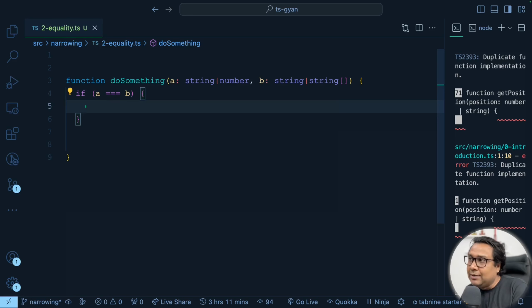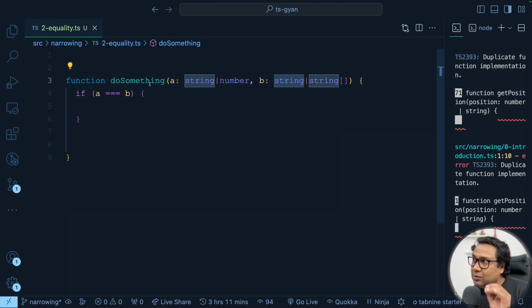assured that whatever I am dealing with is going to be a string, right? Because A and B will be strictly equal only if they are strings. In this doSomething function, you can pass either a string, a number, or an array of string. Now, if A is a string and B is a number, they are never going to be equal. If A is a number and B is an array of string, they are never going to be equal. So the only combination possible where they are equal is if A is a string and B is a string, correct?